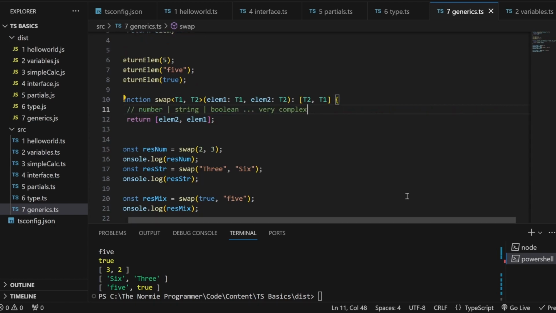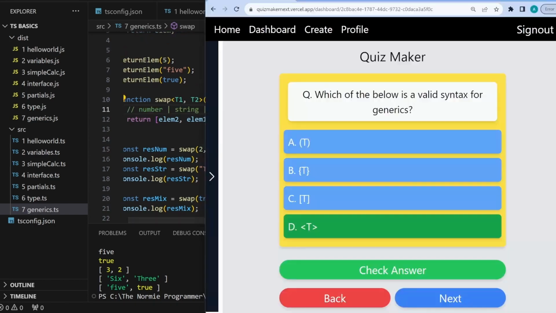So coming back to the quiz that I asked at the beginning of the video, which of the below is a valid syntax for generics? And if you have watched till the end, you already know that the right answer is option D.